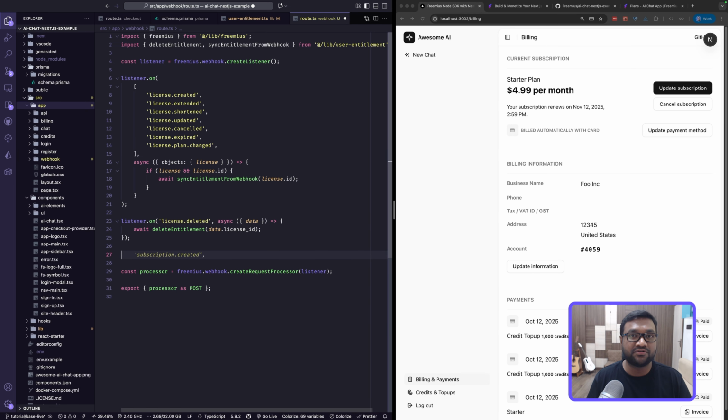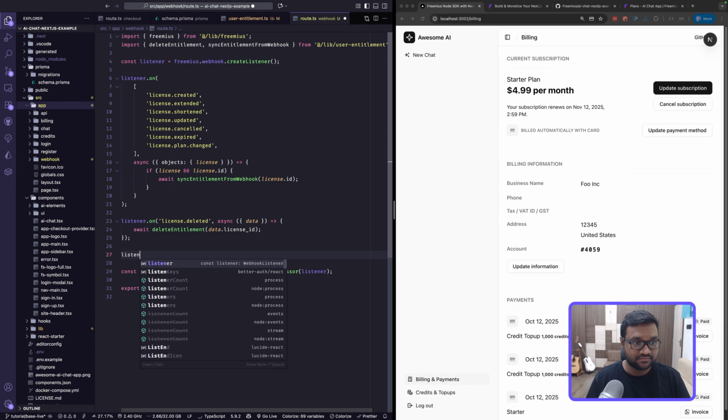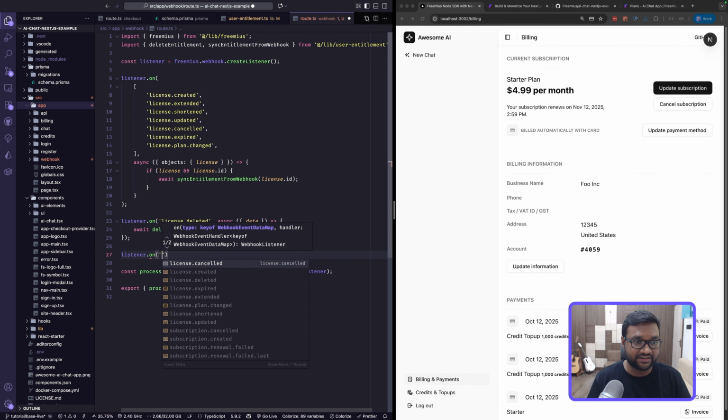Another thing we need to do, because we are entitling credits to our user, is create another listener for the license.extended event. So the license.extended, it can be called if the license gets extended manually or because of the subscription renewal. Now let us hook to this event.